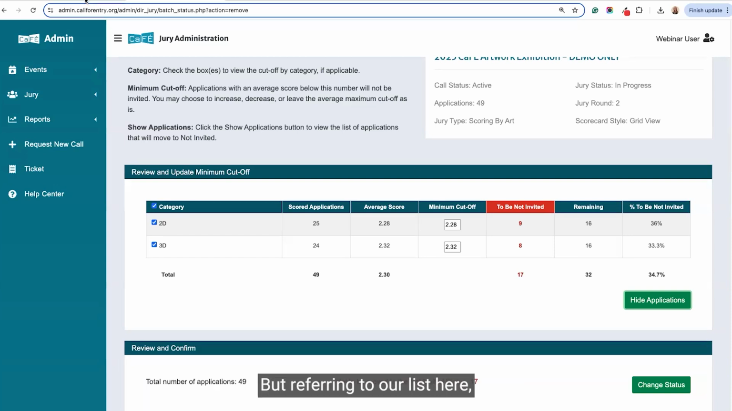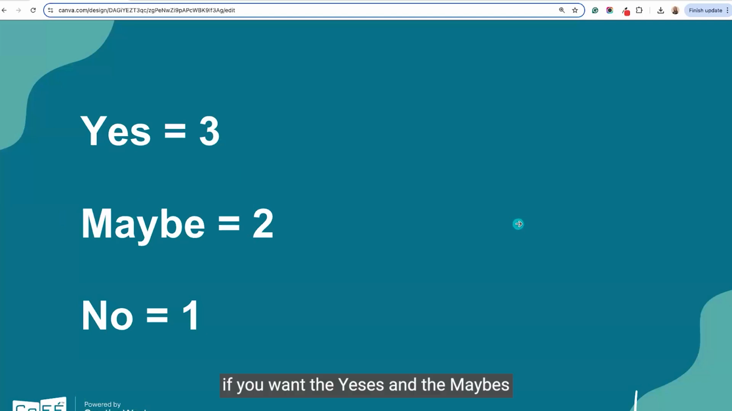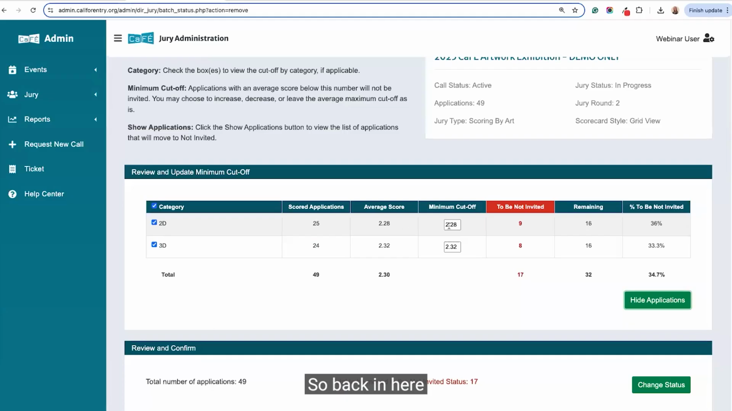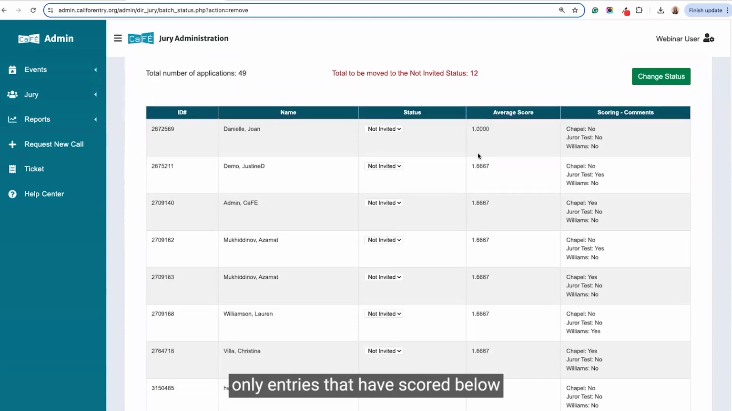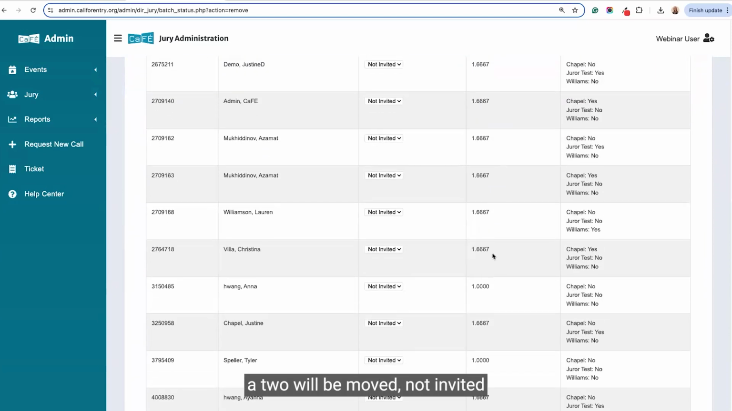But referring to our list here, if you want the yeses and the maybes to move forward, aka not get moved to not invited, and you want only entries that scored a no to be not invited, your minimum cutoff score is going to be 2. It's going to be maybe, because anything below this point is going to be moved to not invited. So anything below a 2 is going to move to not invited. So back in here, I'll go ahead and change this to 2. That will update automatically, and you'll see in our list here, only entries that have scored below a 2 will be moved to not invited.